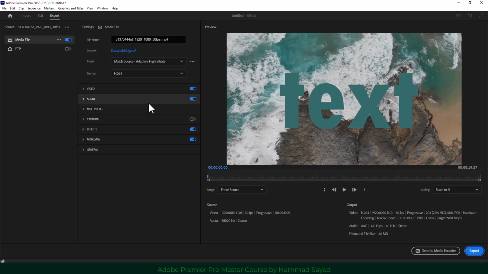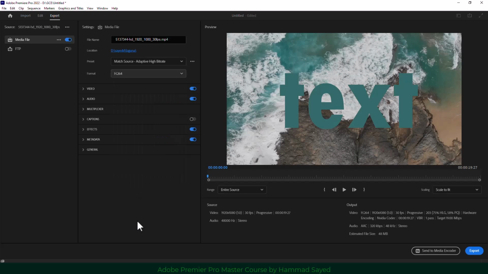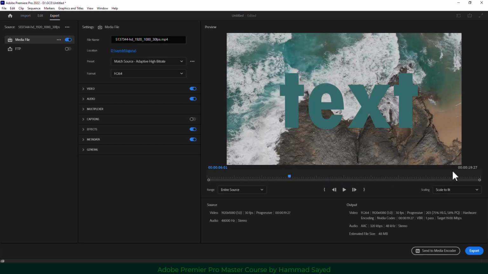So now in the latest version we have the H264 option also, and it's easy to export using this software. Here is the file name. Where you are going to save the location and format, always choose H264. H264 will save in high quality but with less size. Always choose this one. Here is your video. You can play it if you want to see.